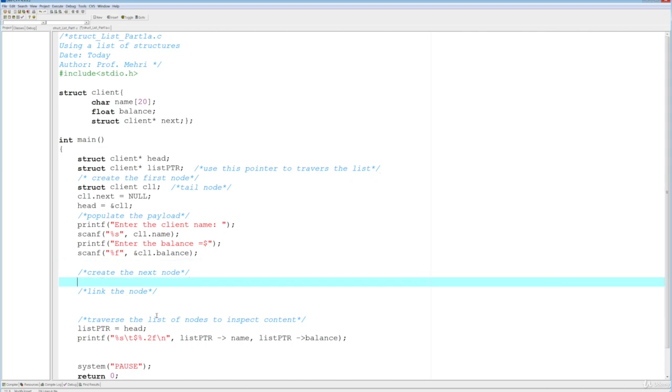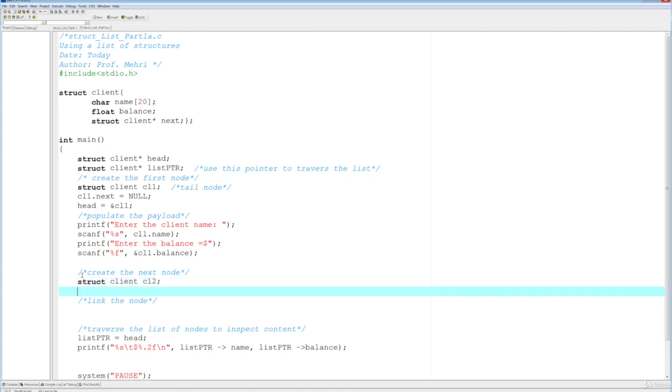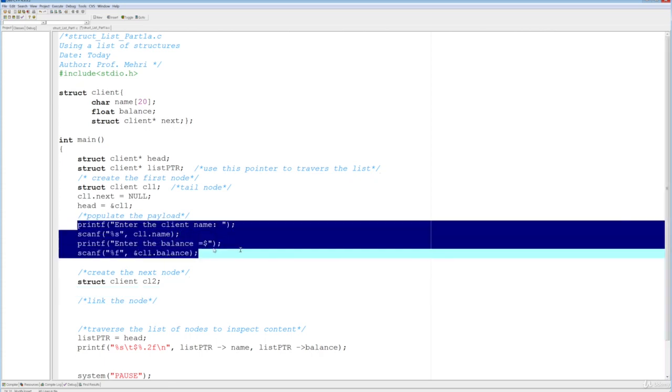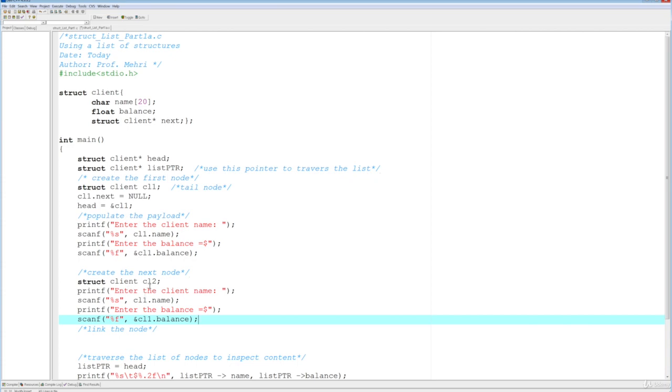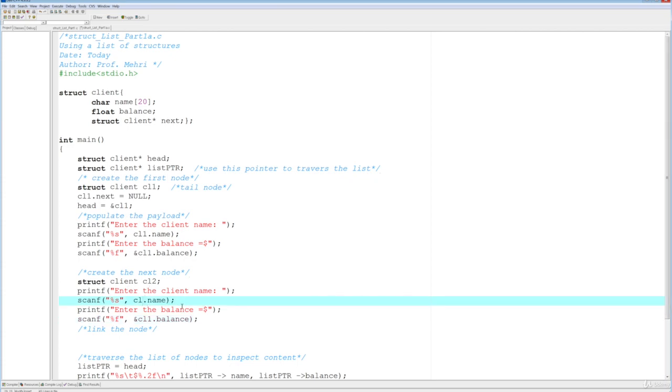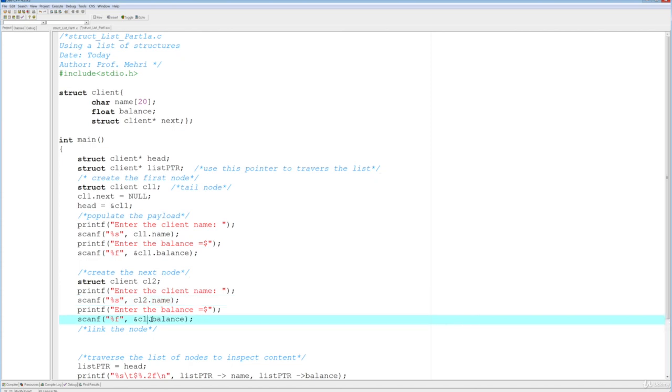So create a next node, right? So how do you create a next node? CL2 and then put some data in there, right? So struct client, so totally independent object, CL2, okay? And then you can ask the user to go ahead and put data in it, right? So we can go ahead and populate the payload for that one. So we can copy this code here, and all you have to do is change it to CL2. So let's do that here. Okay. And this here will be CL2.name, CL2.balance.